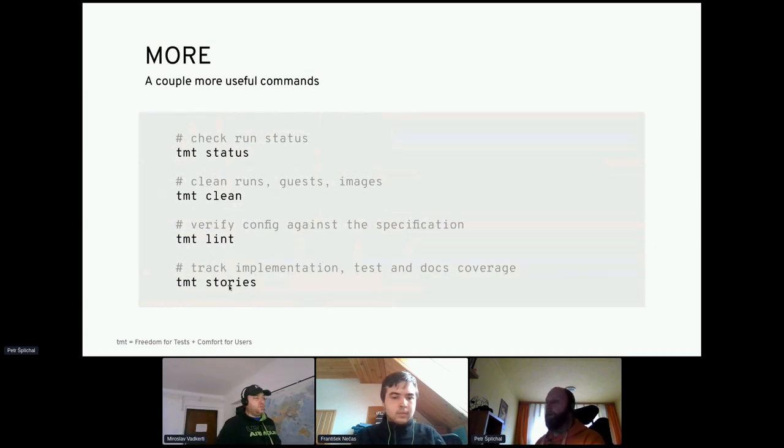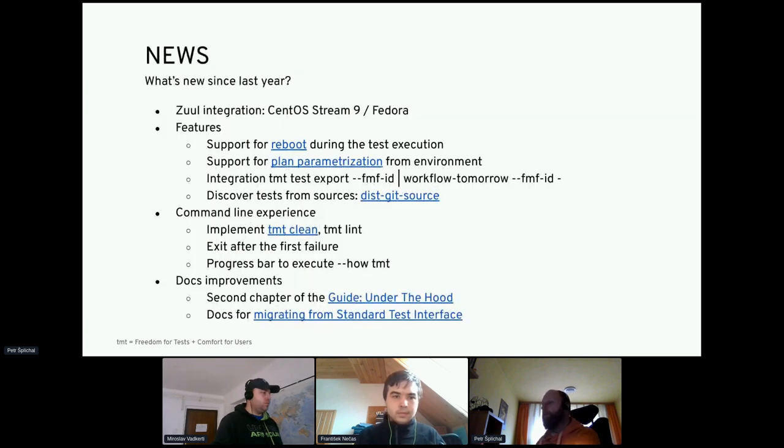And the TMT stories can be used for checking implementation, test and documentation coverage, which could be useful. And we don't have, unfortunately, enough time to show all of that. And now we have a couple of news. What happened since last year? Maybe we can, Miro, we can share this slide.